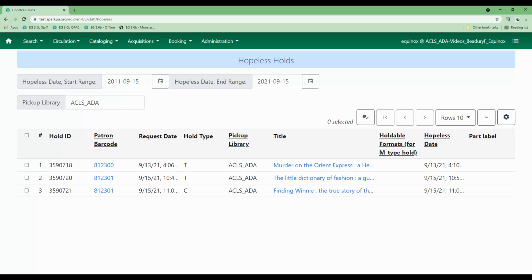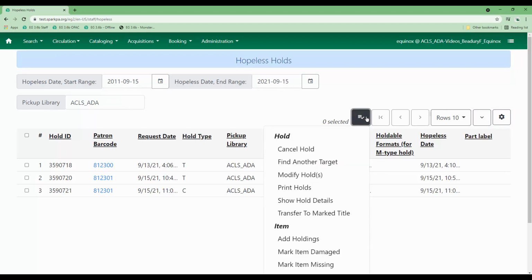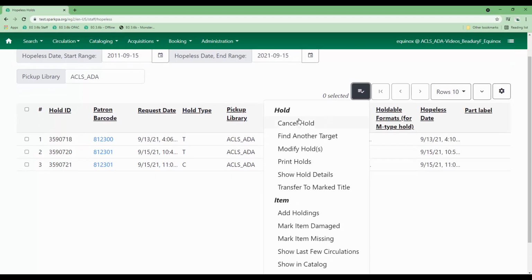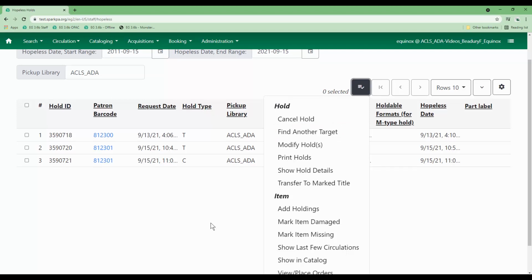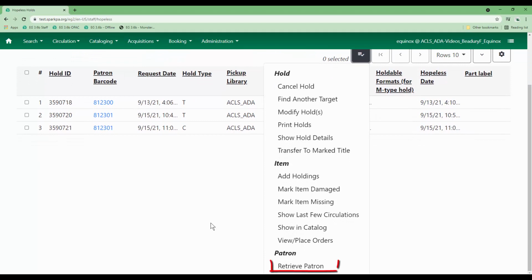In addition to a display of hopeless holds, the interface provides an actions menu for managing the holds. How you use the available hold actions will depend on how your library chooses to handle hopeless holds. For example, if the title is an older one with no other copies available, you may choose to purchase a new one and then retarget holds to find the new copy when it arrives and is cataloged. You may, however, not be able to purchase a new copy, so instead you may contact the patron to ask about doing an interlibrary loan.